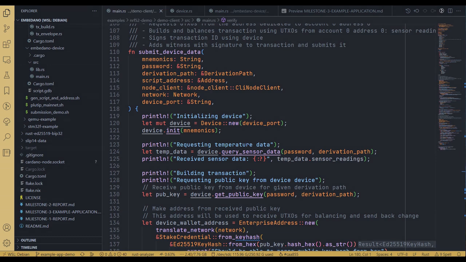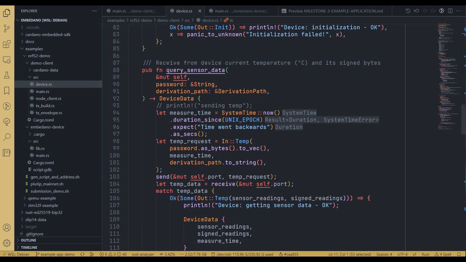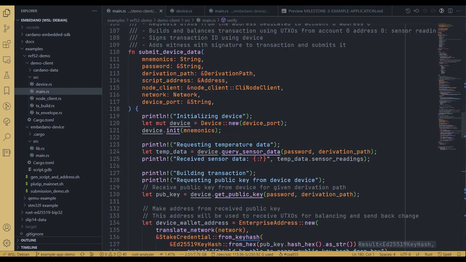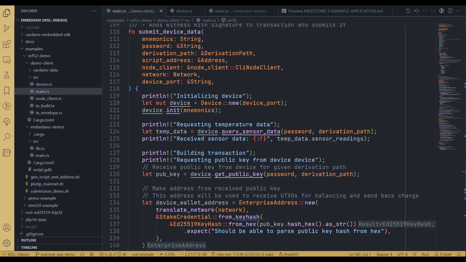We start from device initialization, and this device struct is just a wrapper around the USB port, and you can find it here. It just hides some complexity of writing and reading to the USB port to make the demo code clearer. And here, after the device is initialized with the mnemonics we passed as an argument, we're querying sensor data from the device.